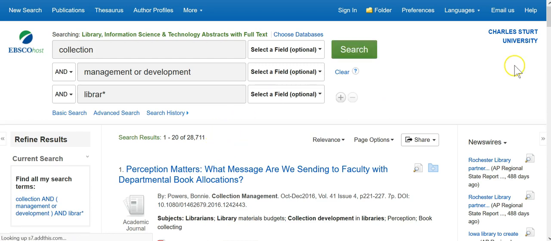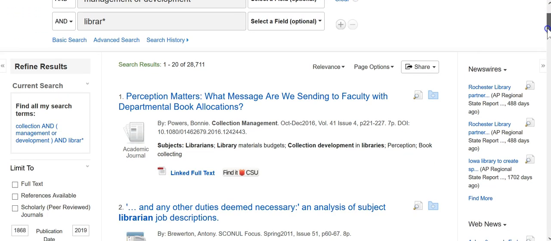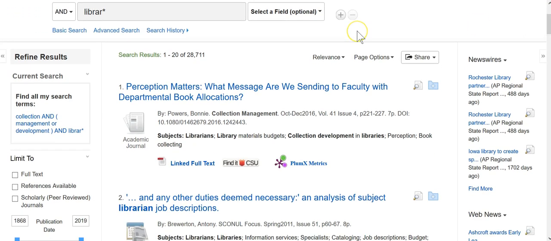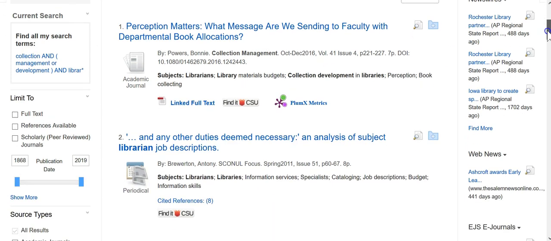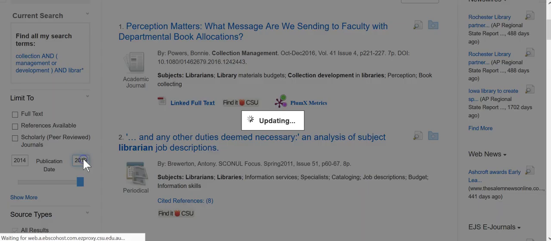So we've got a lot of results there, so we do need to start narrowing down. Something useful about databases, it's actually keeping track of your search here. So you can see the actual terms that you've searched on. So the first thing I'm going to do is look at probably narrowing the publication date. So let's make that 2014.